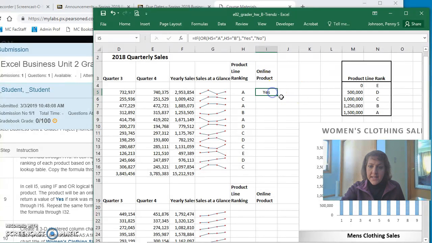And then fill that down the line and make sure it makes sense. Is it A, it's a yes, yep. B's a yes, other things are a no. Do the others make sense? Yeah, all right, so that's looking good. Step 9.